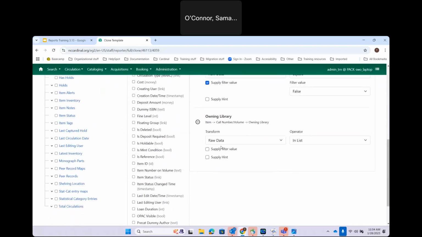And then we have a filter for owning library. And you can see I've already applied an operator of in list to this filter, which means that when I go to set up my report to run, I'll be able to choose multiple potential owning libraries to filter on. And anytime you're doing any kind of library-based filter, whether it's owning library or circulating library, I definitely recommend changing your operator to in list.